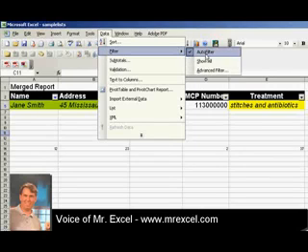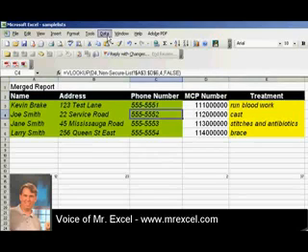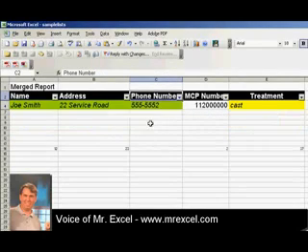Other interesting things that we have is underneath Data, Filter, AutoFilter, you can get little drop downs that appear on each heading, which allow you to filter the list to say just certain values in one field or certain values in multiple fields.